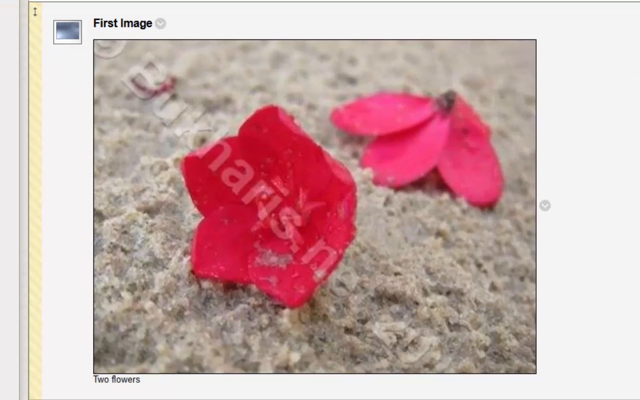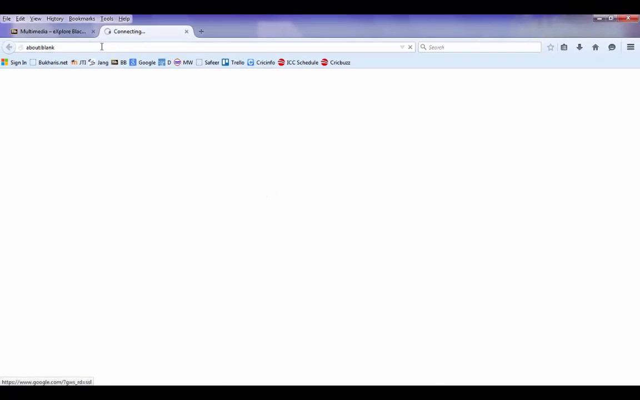Here is my image. If I click, you can see here the description is coming here. So even if you see the image, the description is still there. If I click this image, I will be redirected to a new website.